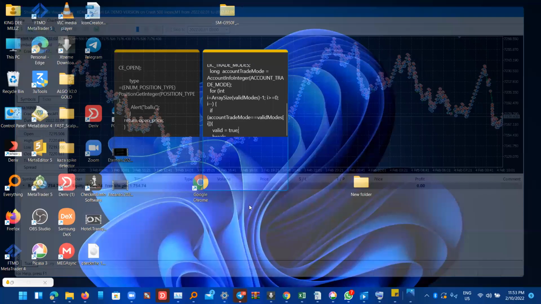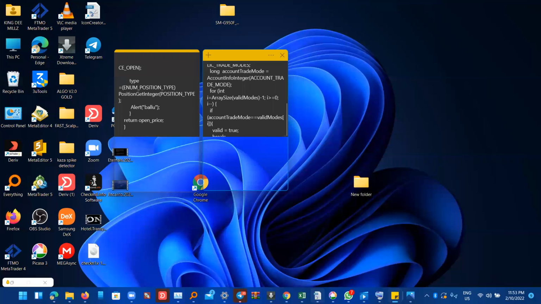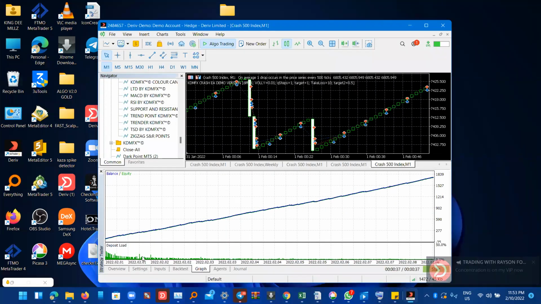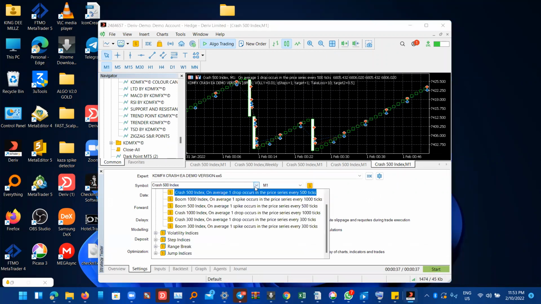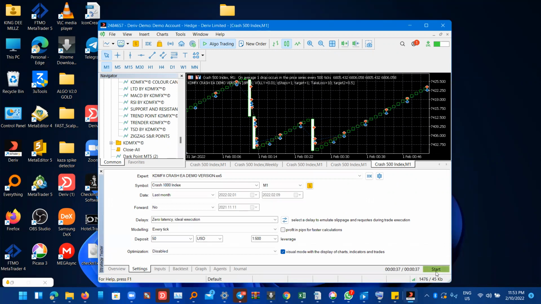Then let's, if I close that. Right. So now let's try the same EA on Crash 1000. And let's run it on Crash 1000. Let's see.